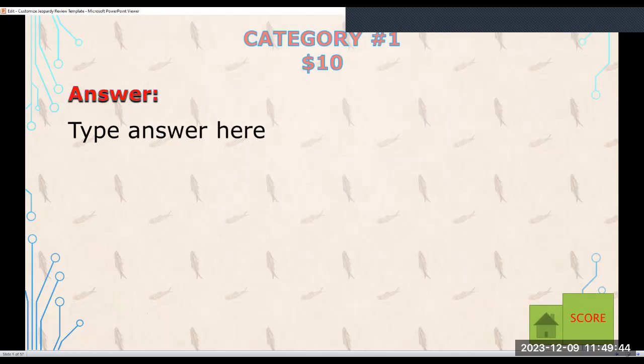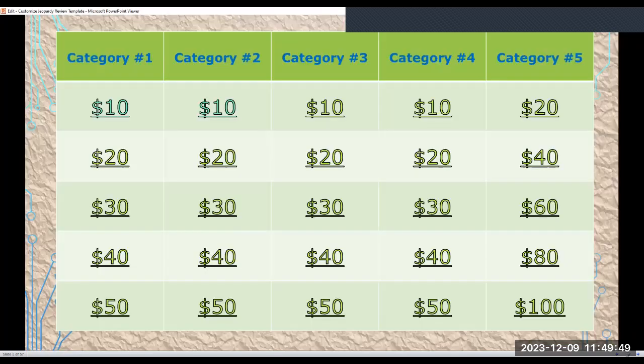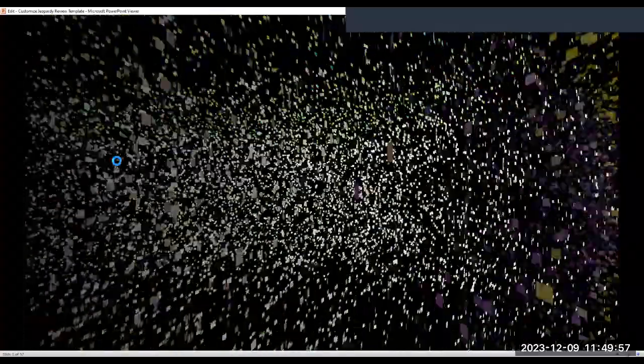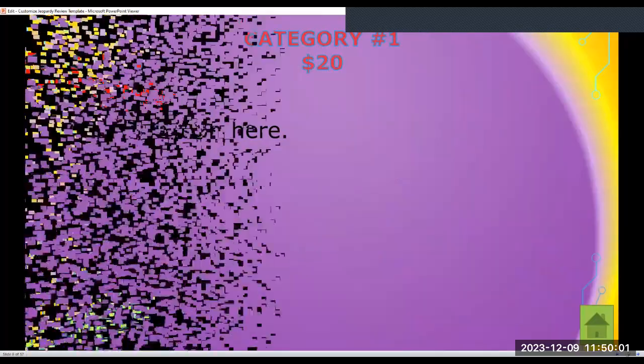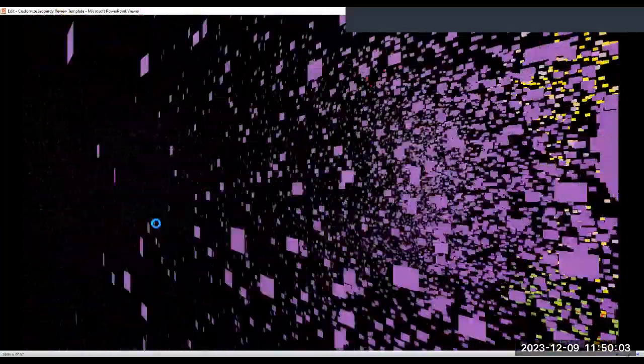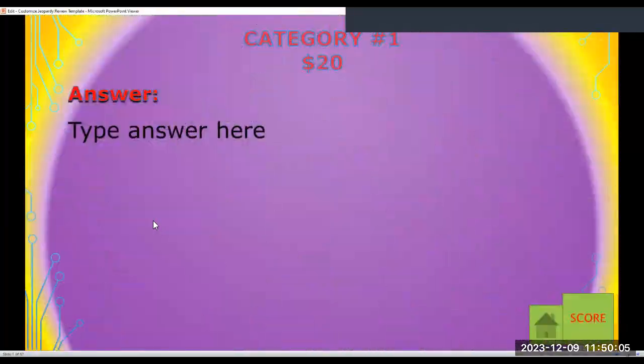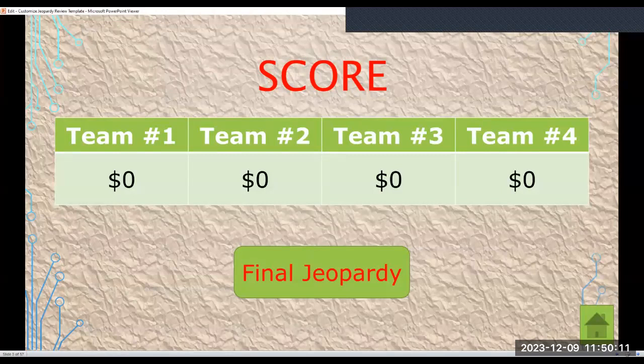Now you have options on every screen. You can go to the home. Nice, right? And just to go back to where we were. If you go to this button here that says score, you'll come to a score table.